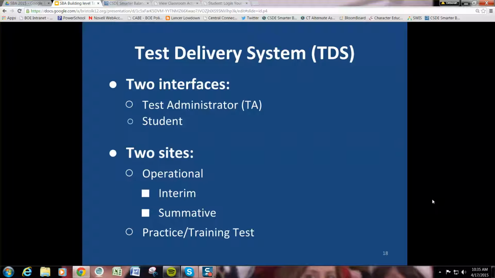Now, the test delivery system is in two parts: a test administration and a student interface, and an operational and practice and training test site. For the remainder of this presentation, we will focus on giving summative assessments of the SBA.